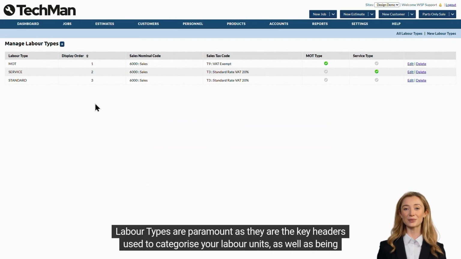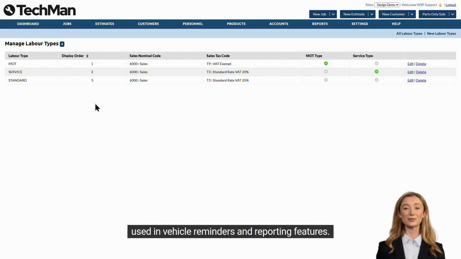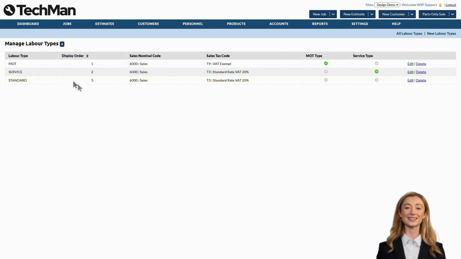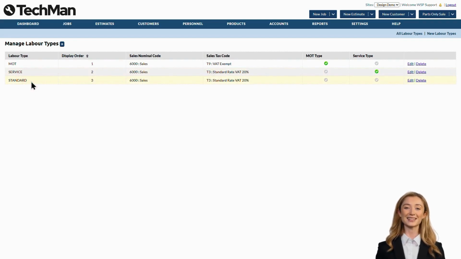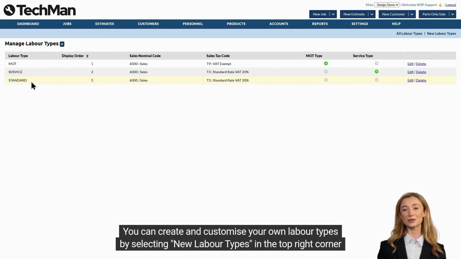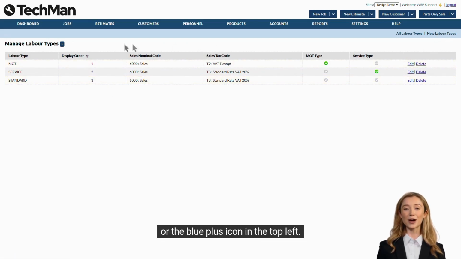Labor types are paramount, as they are the key headers used to categorize your labor units, as well as being used in vehicle reminders and reporting features. The labor types displayed will include options such as MOT, service and standard labor types. You can create and customize your own labor types by selecting New Labor Types in the top right corner or the blue plus icon in the top left.